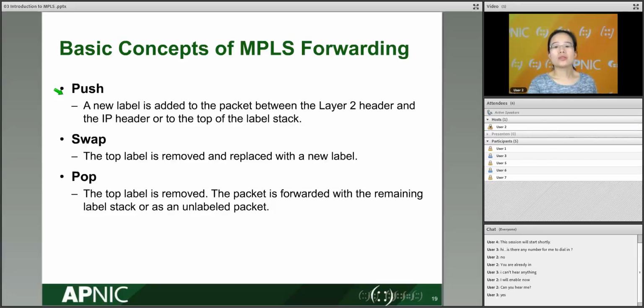One is push. Push means for this IP packet, I receive the original IP packet or maybe the layer 2 packet, and then I add a label into this packet. It may also be already labeled. For example, it has one label already inside the packet, and I need to add another one to make 2 layers of labels. So this also can be the push. A new label is added in between the layer 2 header and the IP packet, and this is called the push.